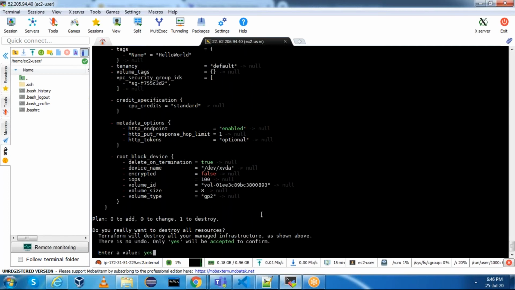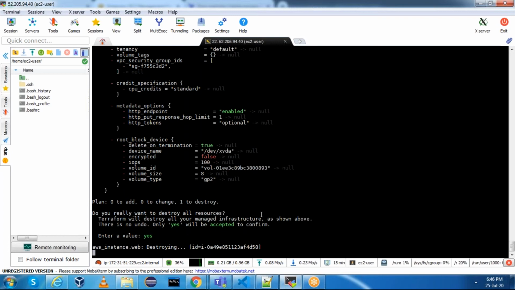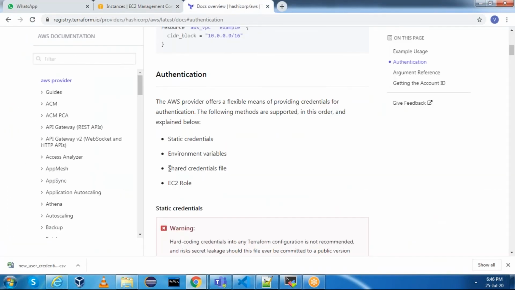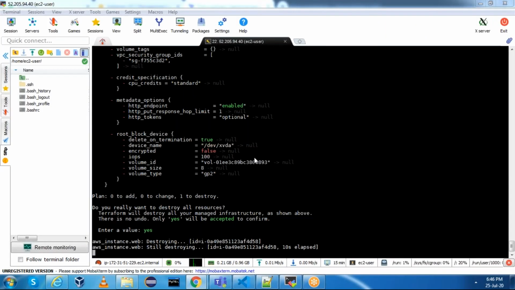You can say yes. We are deleting. The third approach is we need to use shared credentials file. Shared credentials file is nothing but you can configure AWS with your custom profile. Okay, let me do that. Once this is done, I'll do that.